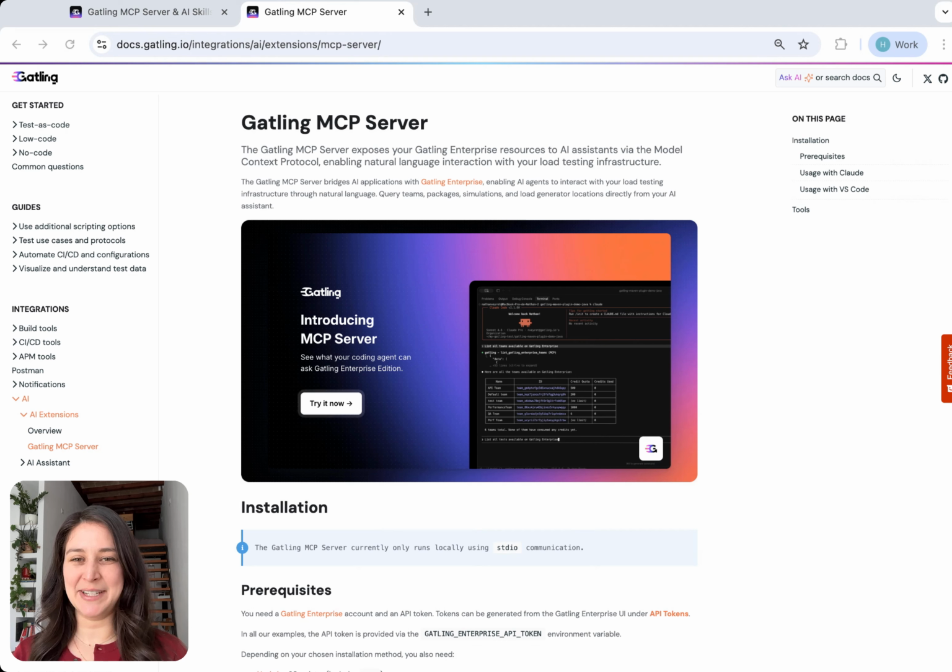So you may be asking if your data leaves your machine. No, the MCP server runs locally via standard input-output, so all communication stays between your machine and your Gatling Enterprise account directly. Nothing is routed through a third party. So the MCP server works directly with any MCP-compatible client like Claude Code, Claude Desktop, Cursor, Windsurf, or VS Code with Copilot. The skills are packaged as a Claude Code plugin today and can be adapted for other agents.